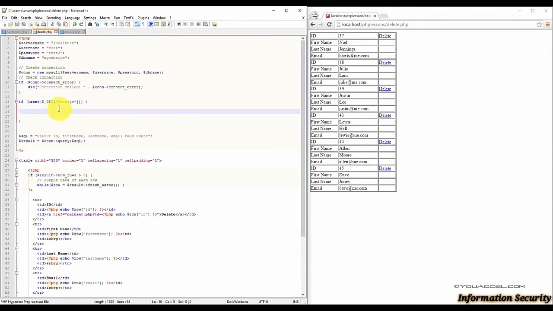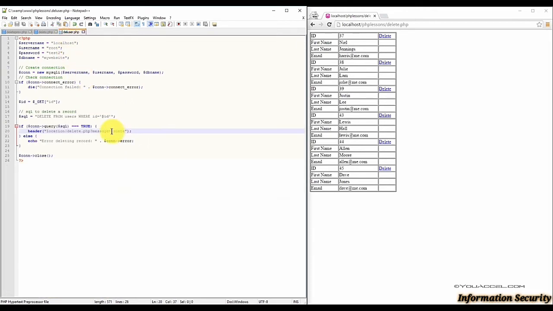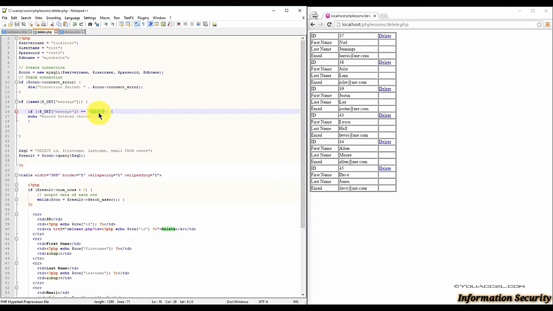So if the variable message is not null, the next thing we need to do is actually find out the value of the variable message. So create another if statement to check the value to see if it is equal to delete. So remember, we're sending the value back as a delete. If the value is delete, we're going to echo a success message. So record deleted. And that's it.